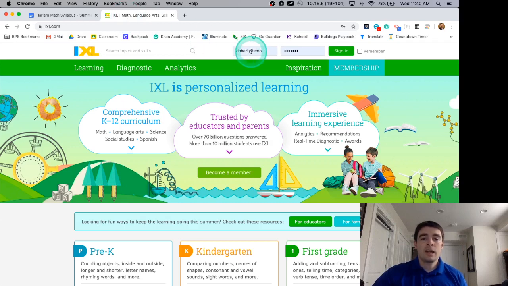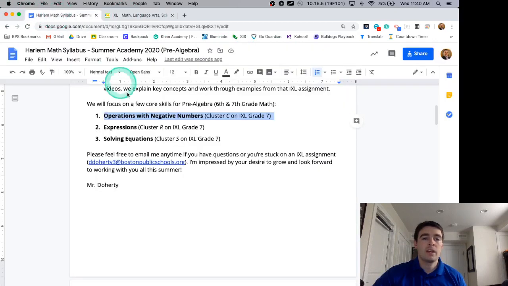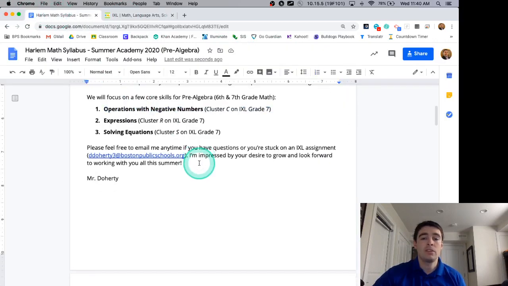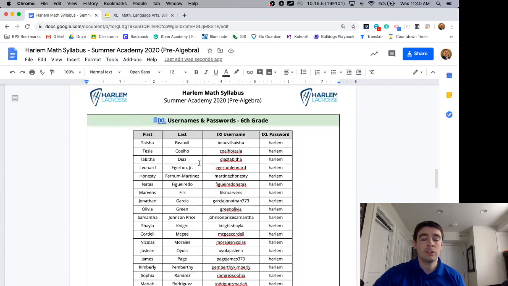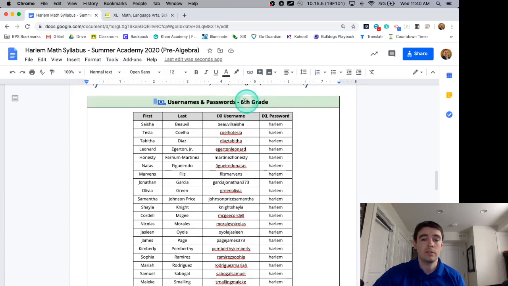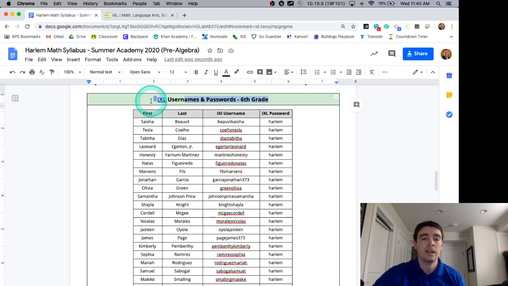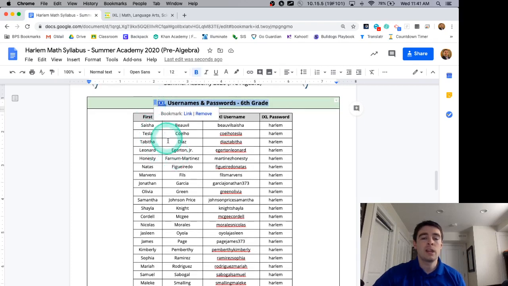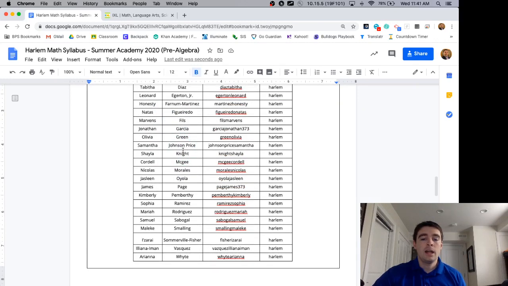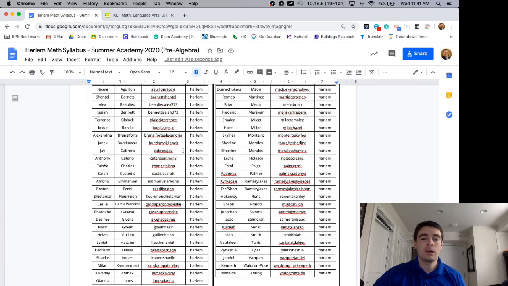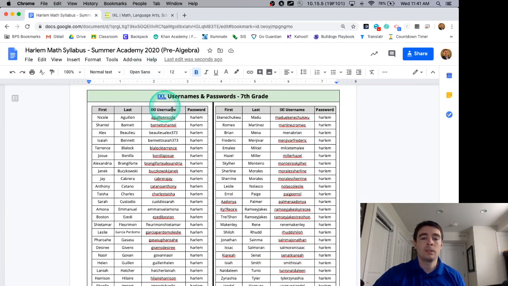You're going to need to sign in with your username and password. And to get your username and password, that is on page 3 or page 4 of this syllabus, the main document. On page 3, if you're going into 6th grade next year, if you'll be starting in 6th grade next fall, then your username will be alphabetically listed on page 3. And if you're going into 7th grade next year, then your username is going to be listed on the 4th page alphabetically by last name as well.